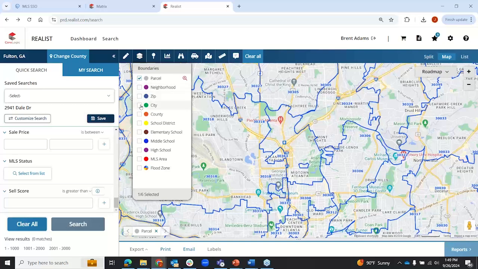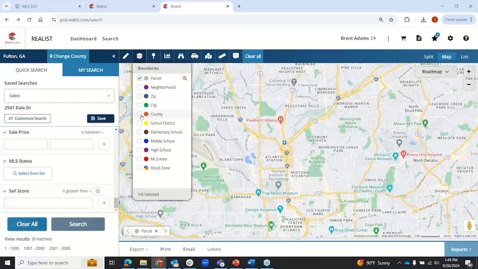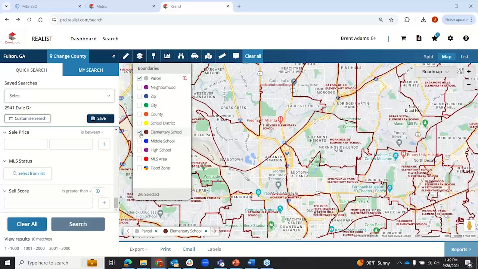Also, I can turn those off. City boundaries are in green. County boundaries are in orange. I'll go through a couple that I think you'll find of interest. Elementary school, middle school, high school, those are great.